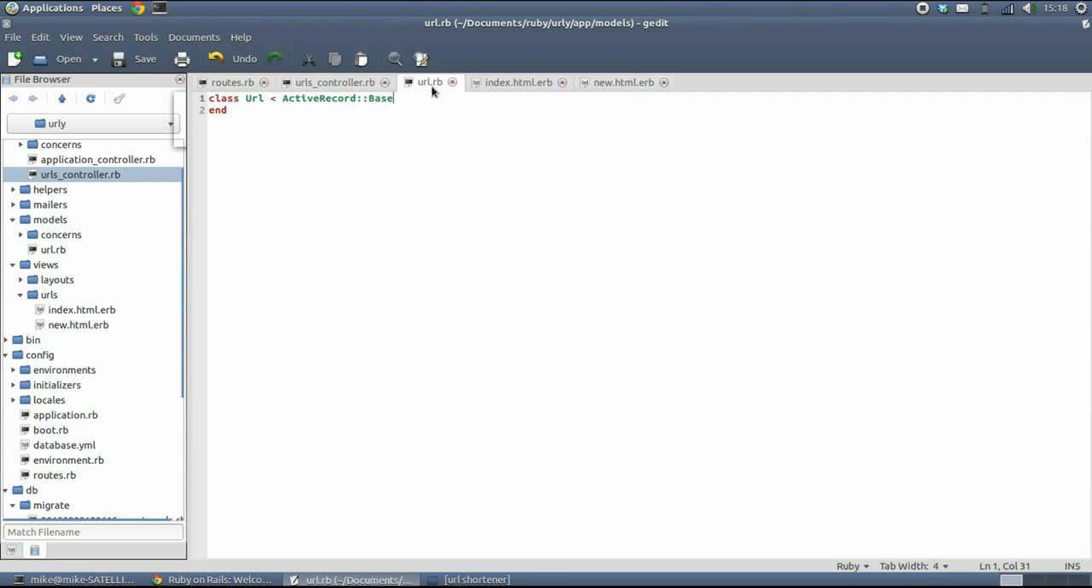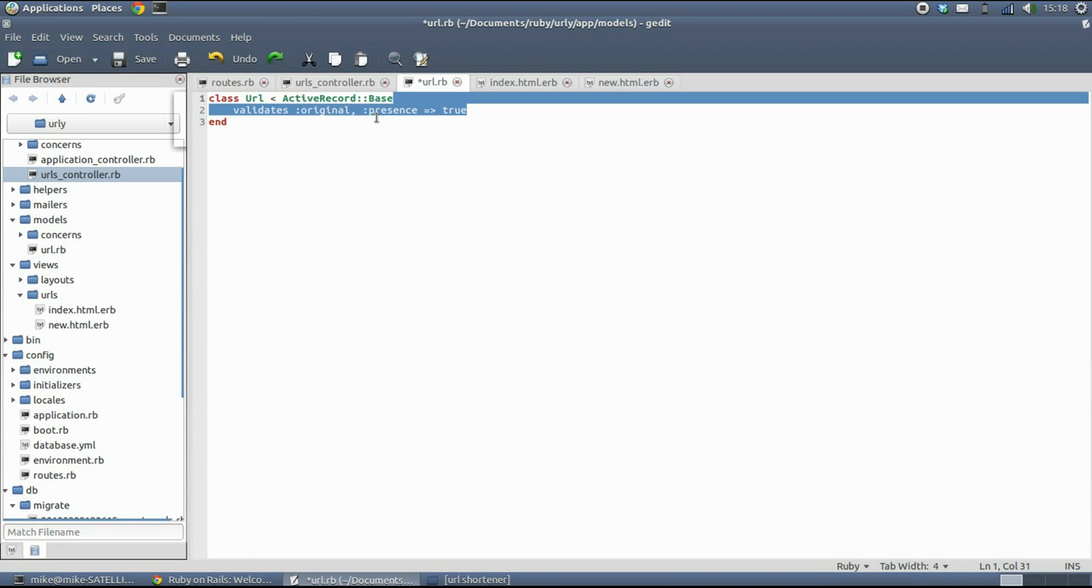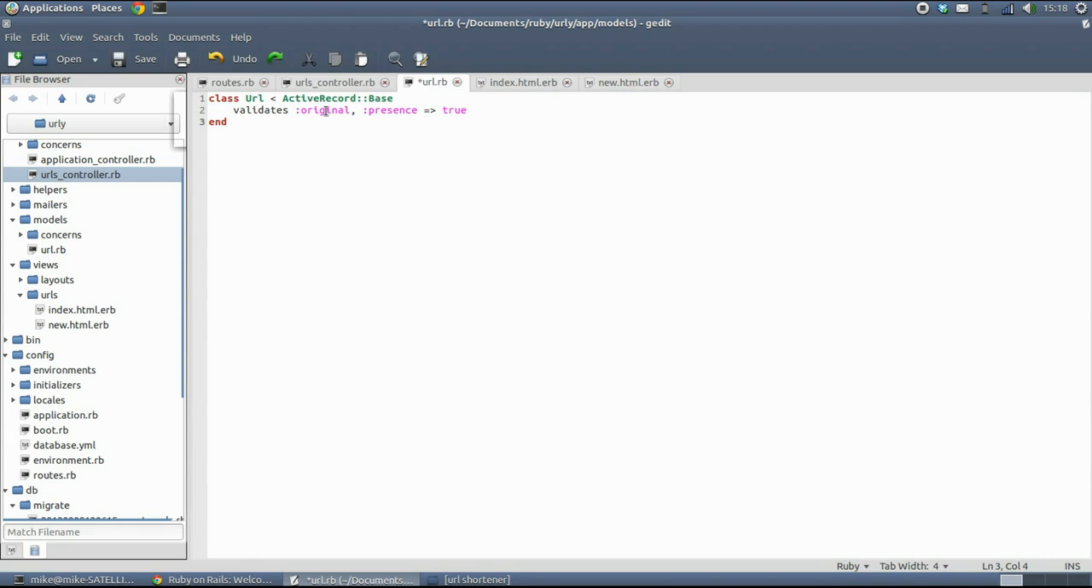In our model file, we're going to say that the original needs to be validated, and then what we're going to validate it for is presence. So presence equals true basically means check to see if there is anything in the original part of the form. So there'll be a form element called original, and it'll check that, and if there's nothing in there, that will cause a validation error. Okay, so that's our model and our routes set up.